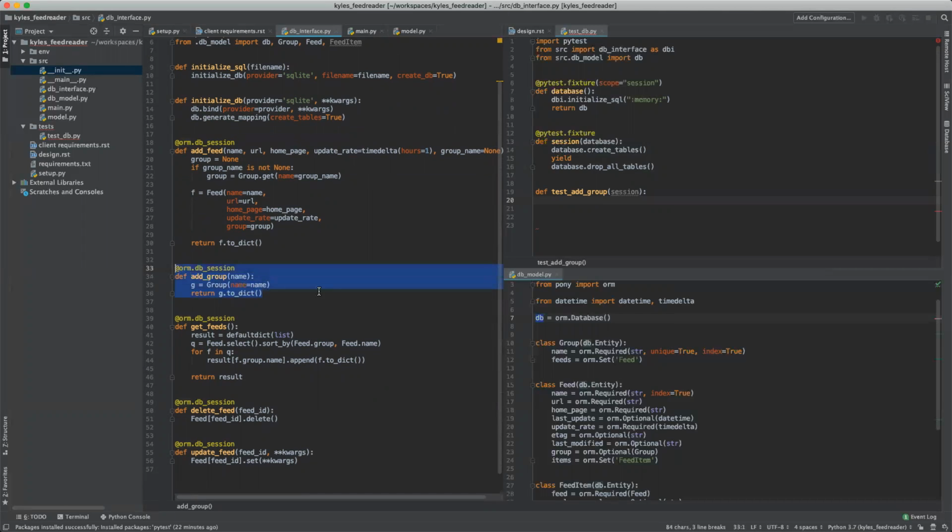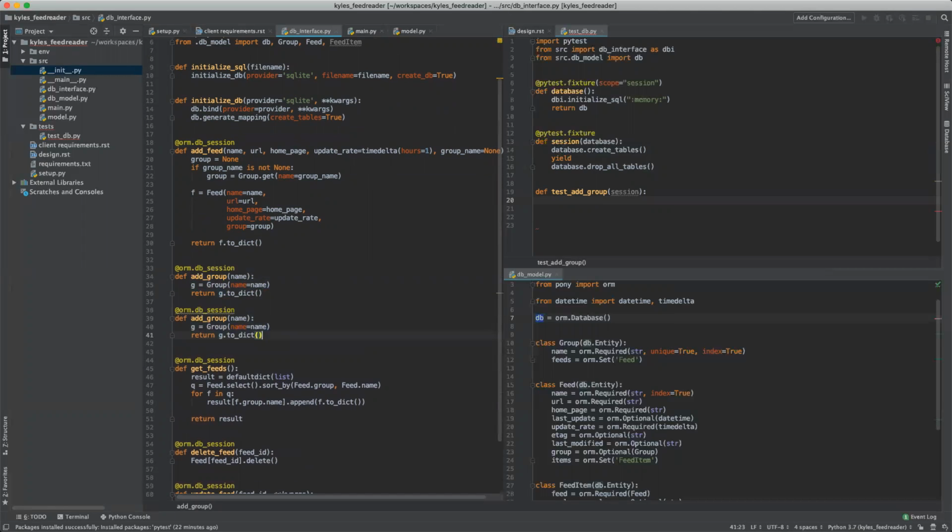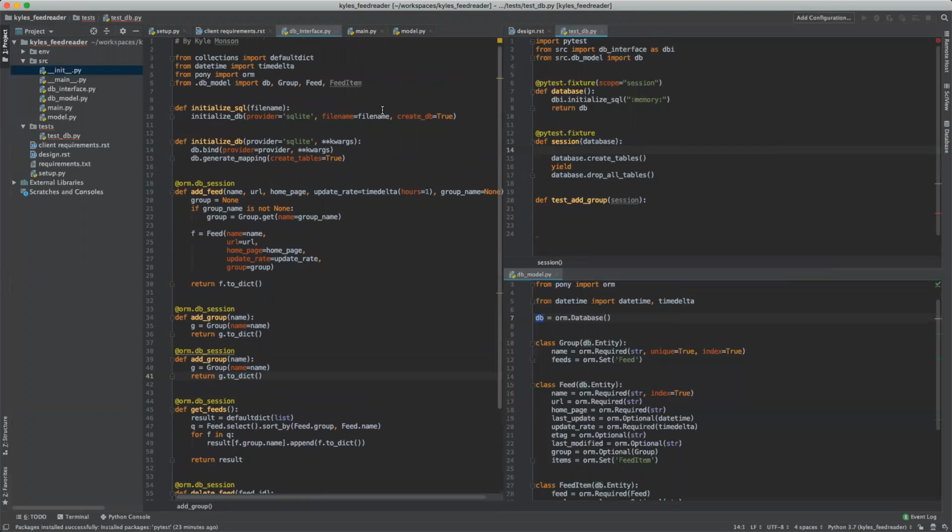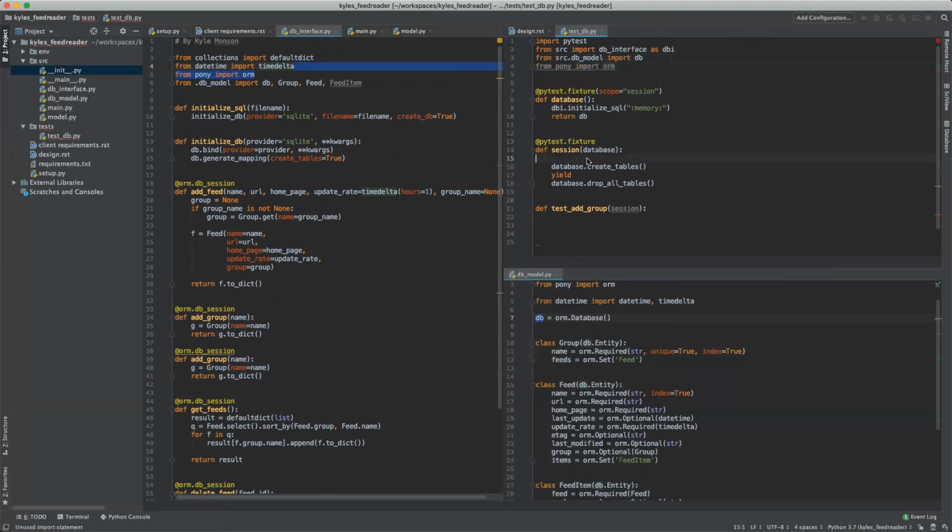But well, let's just create it anyway. Oh, the other thing is our fixture is going to, we're going to need to start a session with this. So let's see. And this is a Pony thing, so we need to import the Pony ORM stuff.